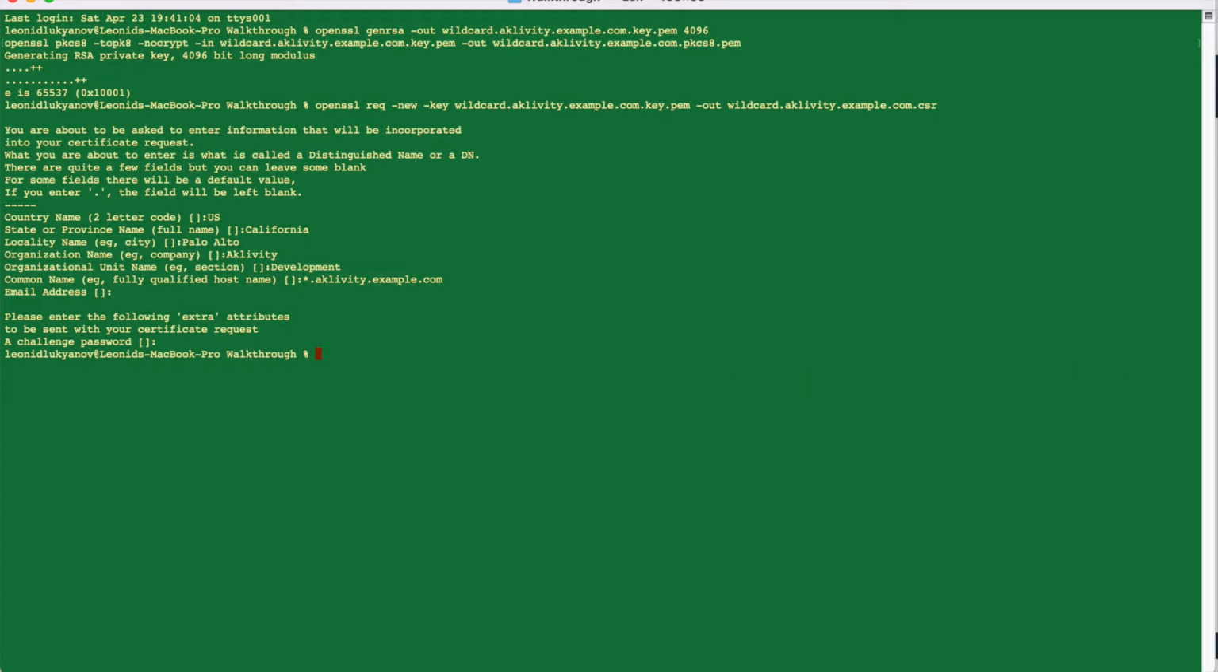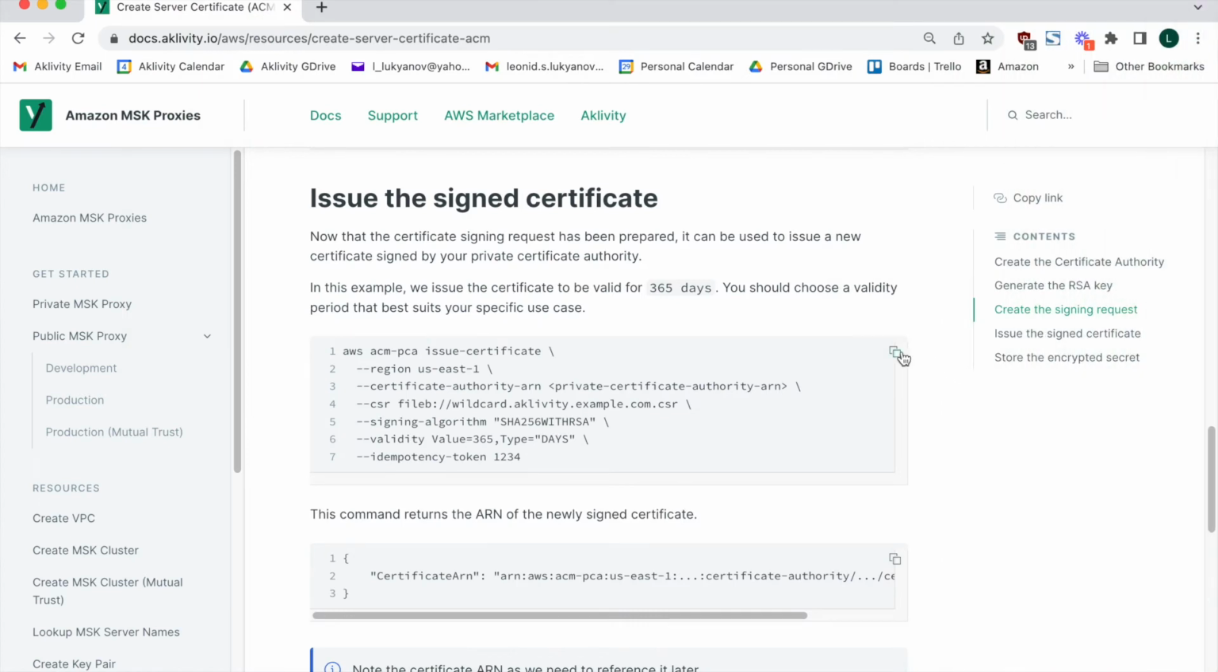Now that the certificate signing request has been prepared, it can be used to issue a new certificate signed by your private certificate authority. In this example, we issue the certificate to be valid for 365 days. You should choose a validity period that best suits your specific use case. In the terminal, paste the issue certificate command.